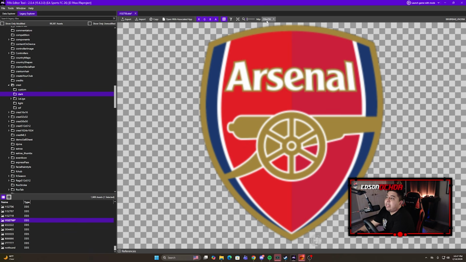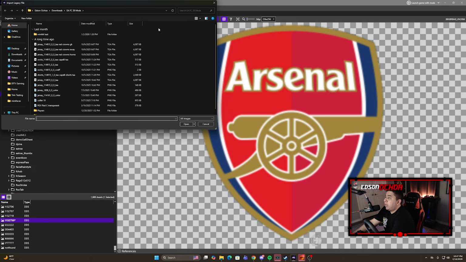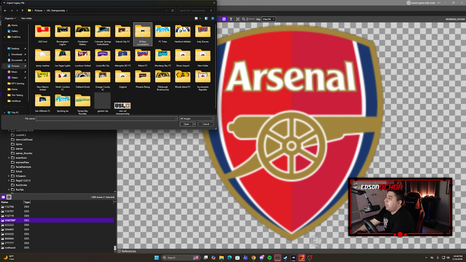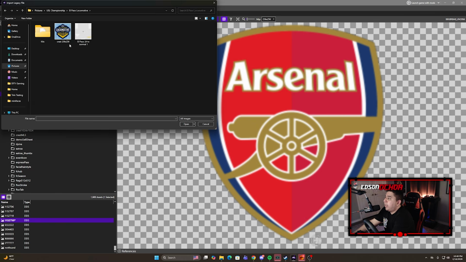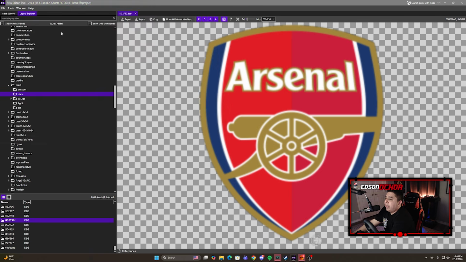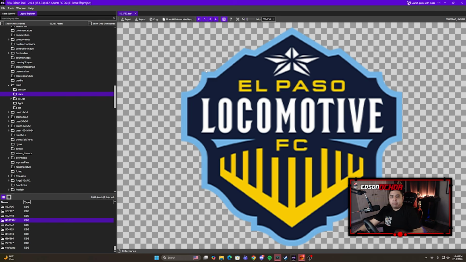Once you have that, you see that the crest size is 256 by 256. But all you really need to do, once you create this image asset, is press the import button. You will find the crest. Oh, and you've got to make sure that the crest has a transparent background, right? You will find the crest and you will import it right then and there.